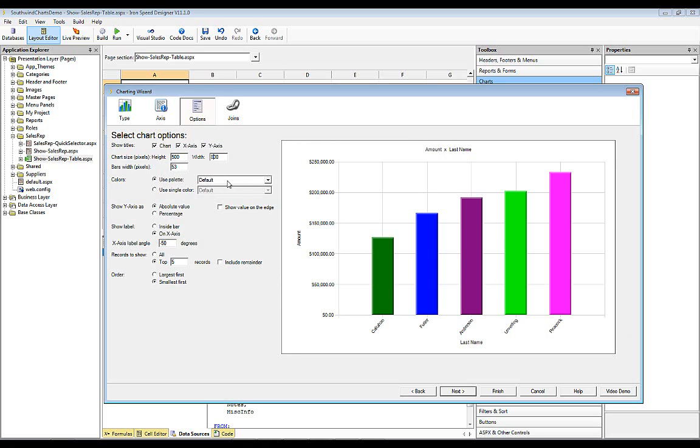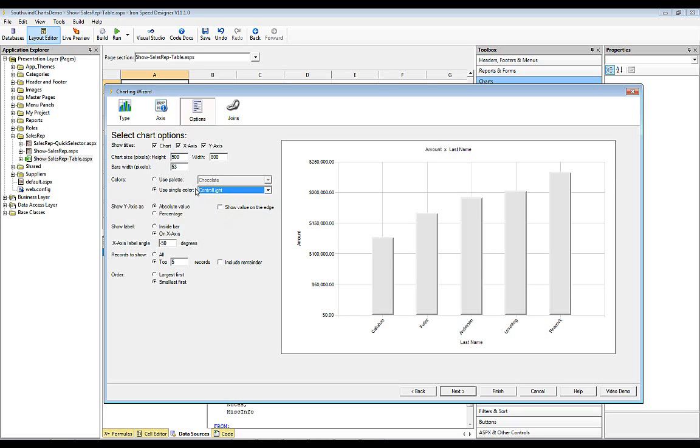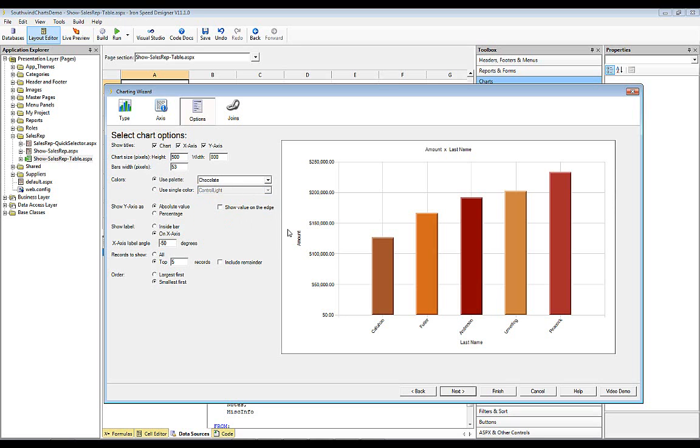Now under colors, we can use select to use a palette, and there's various color schemes here where each bar in our histogram here is a different color, or you can select to use a single color, and you can experiment with some of those, but we're going to use a palette because we're going to have more than one bar, so we'll have them all different colors here.